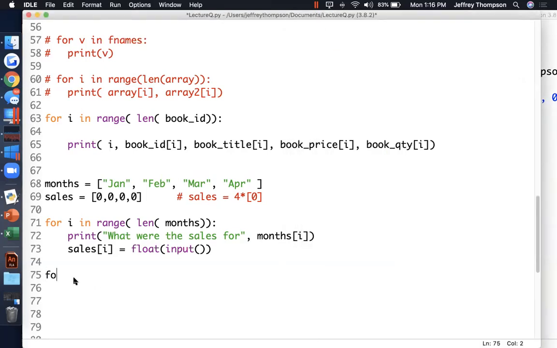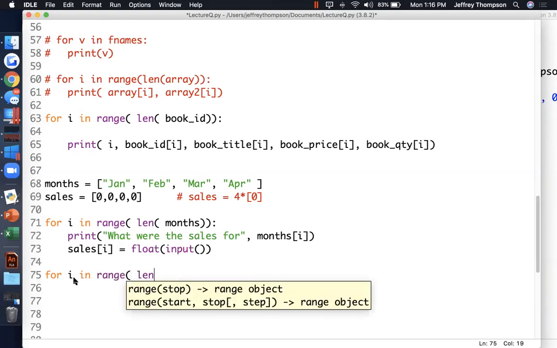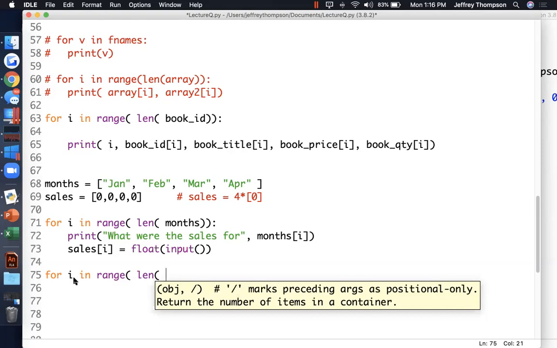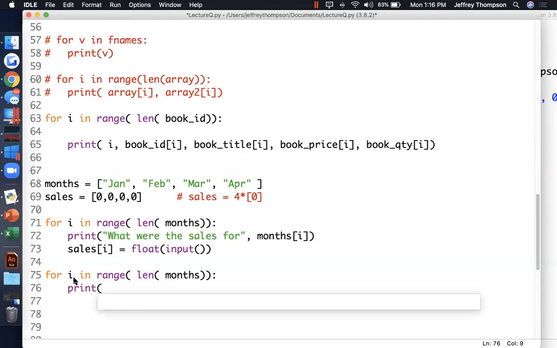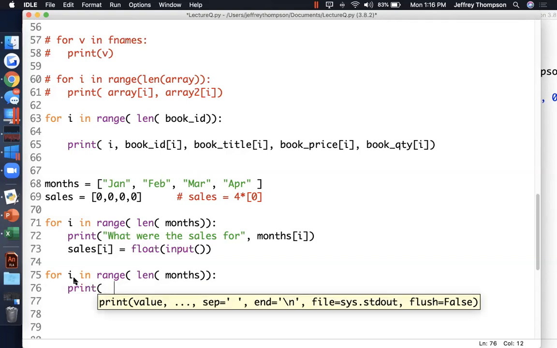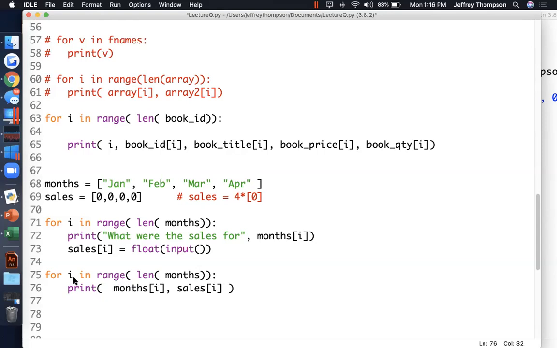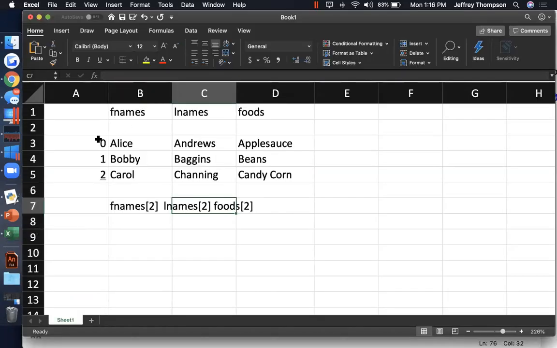It'd be yet another for loop for I in range, parentheses, len, parentheses, months, close, colon, print the months at row I, at index I, at subscript I, and then the sales for that same row, that same index, that same subscript. And why am I calling them rows? If we call the first row 0, then the second row would be 1 and the third row would be 2.